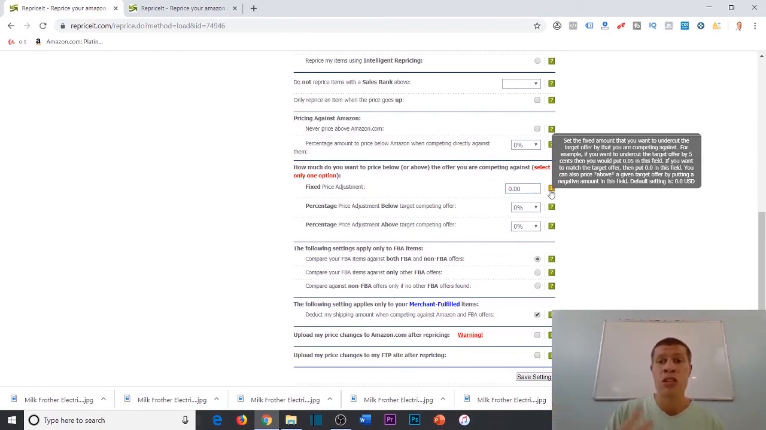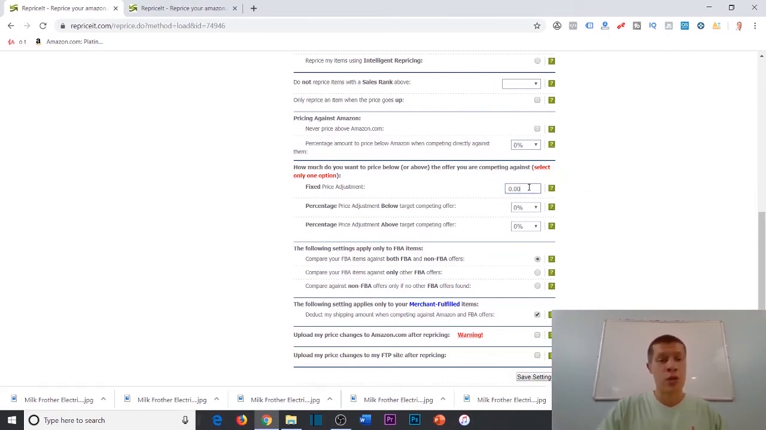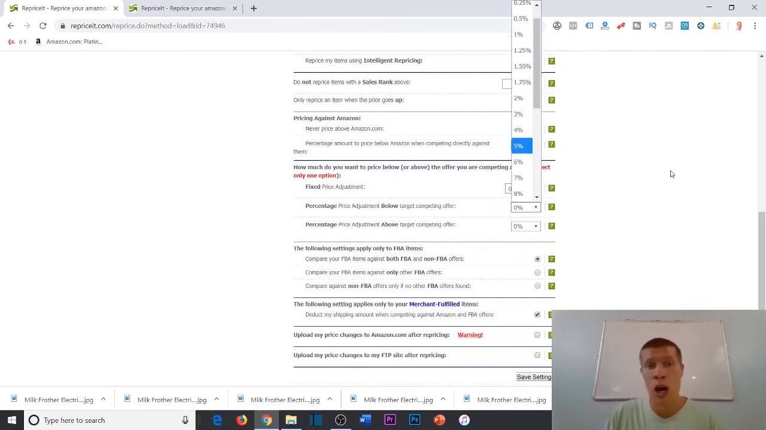But if you want to match the target offer, then put a 0 in this field because that's going to match it, right? If you wanted to stay below the buy box, then you'd stay below by 1 cent, okay? If you wanted to stay above the buy box, you'd go negative 1 cent, and then you'd always stay 1 cent above the buy box, okay? So that's how that works. You can also always stay 1% below. You can also stay 5% below, and vice versa.